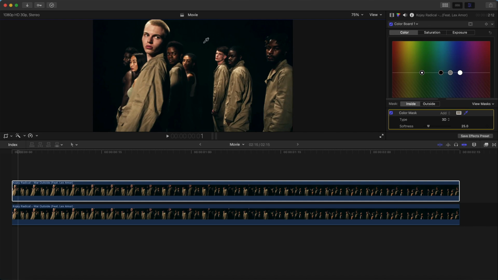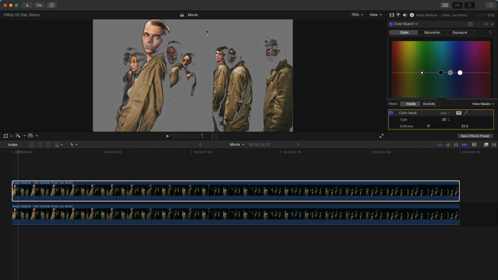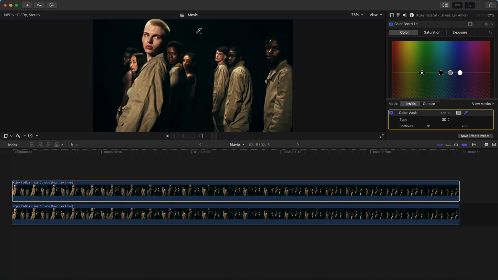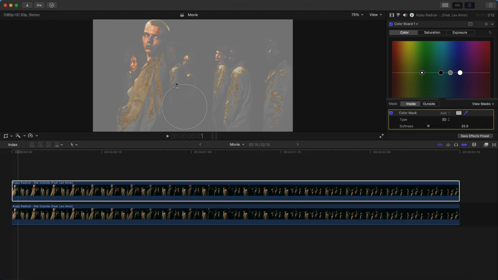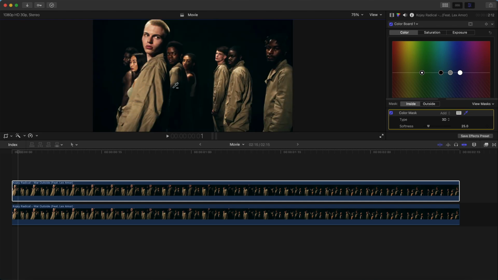If you think it's grabbing too much, hold Option on your keyboard, and you're going to see a little minus next to the eyedropper tool. What this will do is it will deselect anything that you're clicking and dragging. So if we select more of the brown in their jackets, then this will remove some of that.